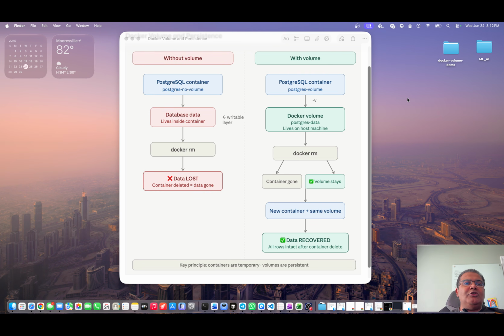Before we run a single command, let me explain what's going on under the hood. As you can see on my screen, I have two different pictures, or two scenarios. The scenario on the left is a Docker container without a volume, and the situation on the right is a Docker container with a volume. Let me start with the left side, the Docker container without a Docker volume.